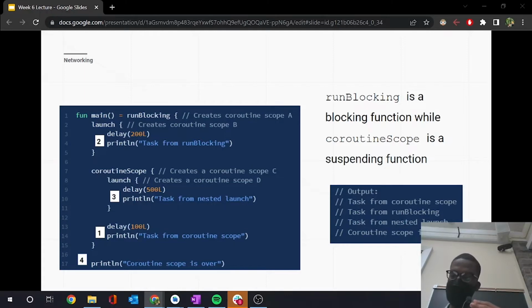And then this last point here is coroutineScope. Similar to runBlocking, it'll wait for its children to finish before completing. However, the difference is that instead of blocking and waiting, it'll just suspend itself, thus allowing other functions to execute.